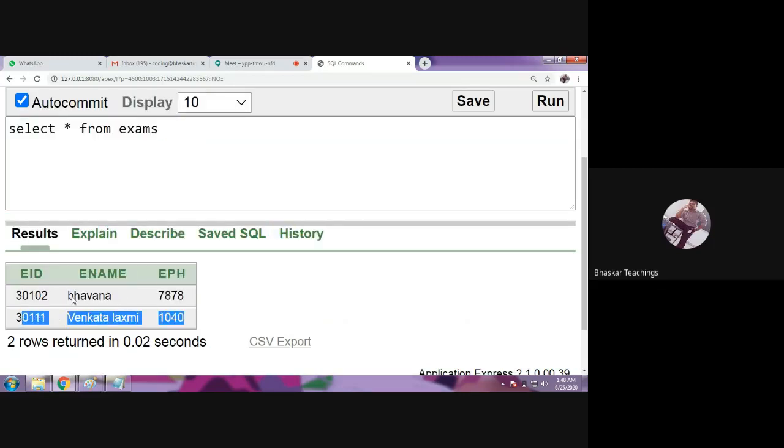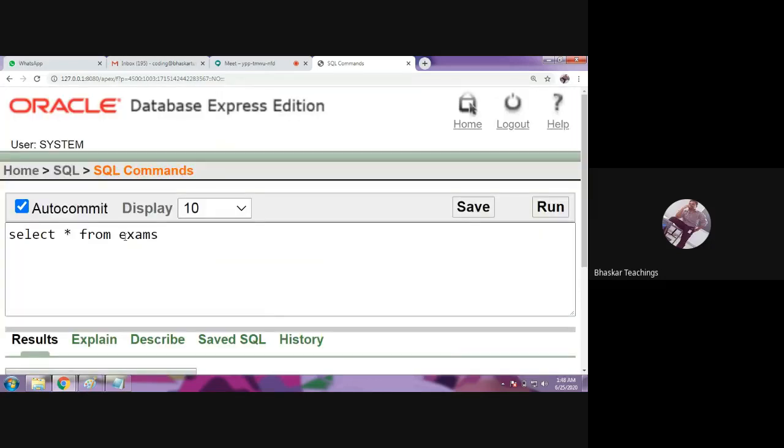Okay. If the ID and phone numbers are different, if any of the columns is different, that would be considered a completely different record, not the same record. Okay. Remember that. Fine. So now let us perform operations.